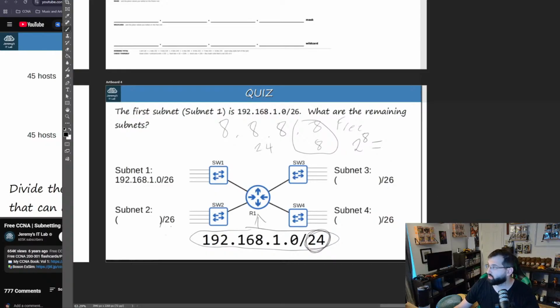And can I get a calculator up here? Google's so much better than the calculator app that I have. Someone needs to make a better calculator app for Windows. So 2 to the 8, 256. Okay, that's what I thought. Now we subtract 2. And the reason we subtract 2 is because 1 is the network and 1 is the broadcast. Okay, this all makes sense.